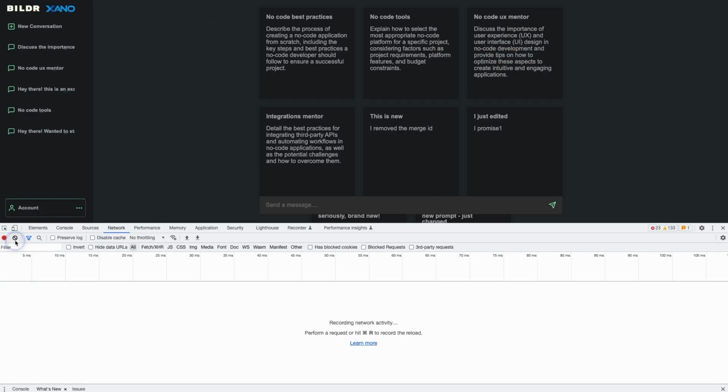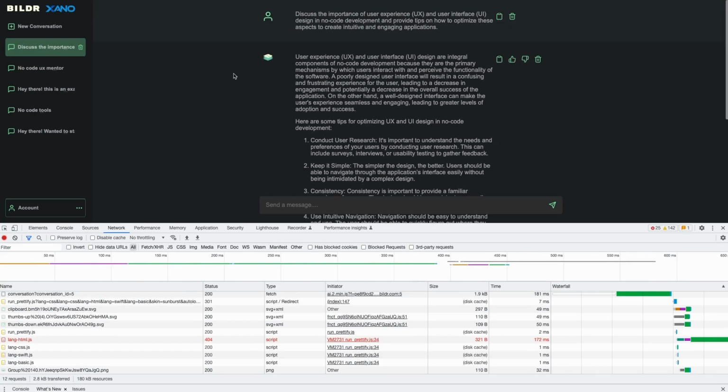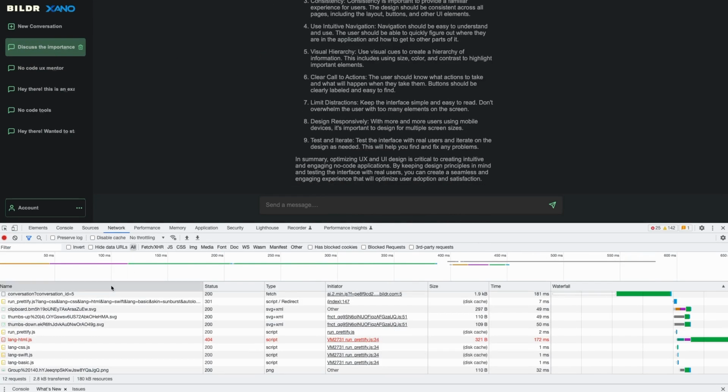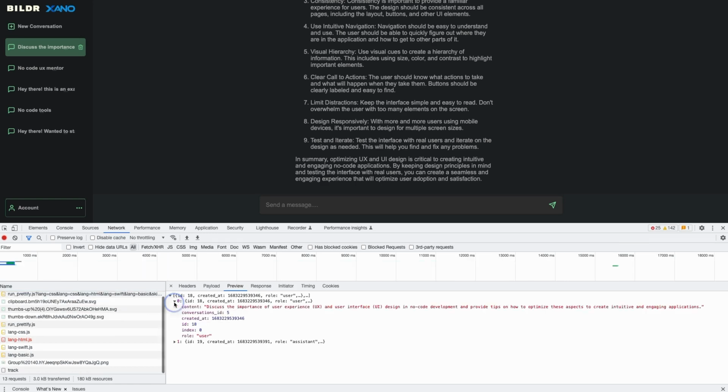I'm going to clear out our network here. So that's gone. But now if I open up a current conversation, you can see the conversations popped up. And we have our API endpoint conversations, conversation_ID equals 5. So it's the ID number 5 conversation here. And I can see the response includes our 2 messages.